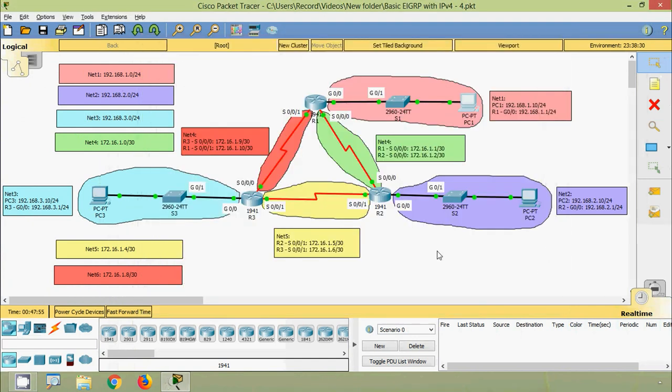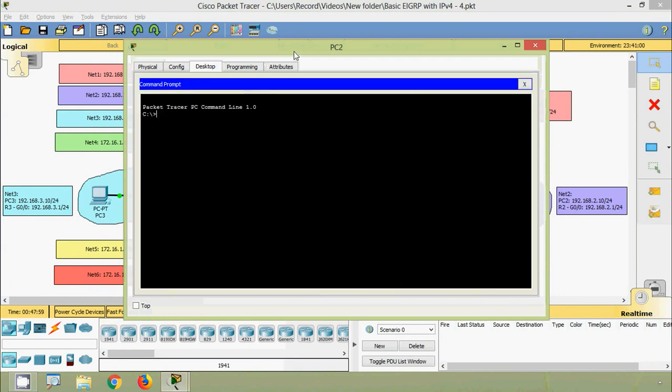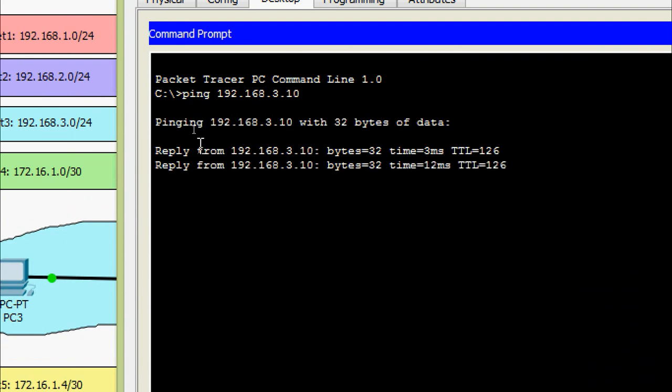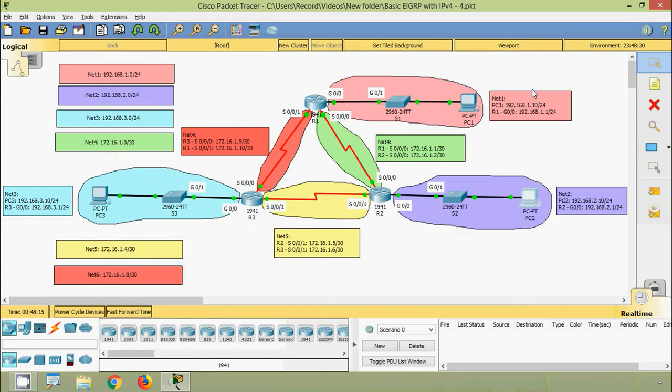Now we will come to PC2. Desktop command prompt. And we will ping to 192.168.3.10. This is PC3. And here we can see we are getting the reply. Well, in this video, we have seen how to configure basic EIGRP with IPv4. Also, finally, we verified EIGRP routing.